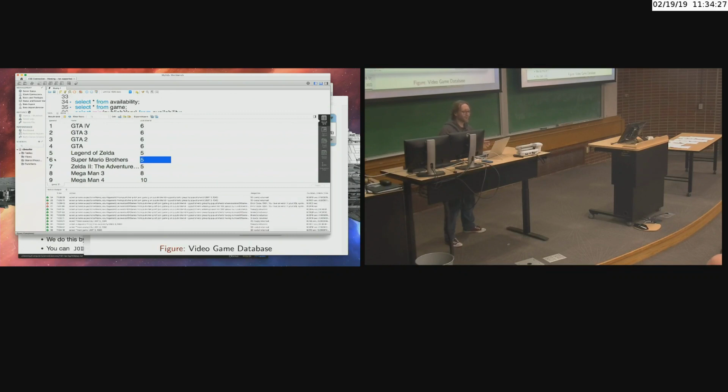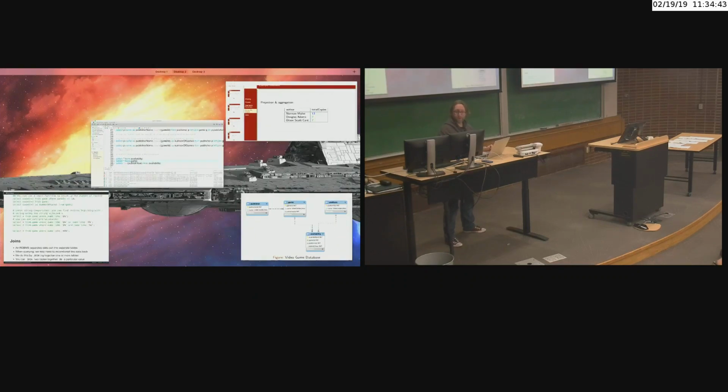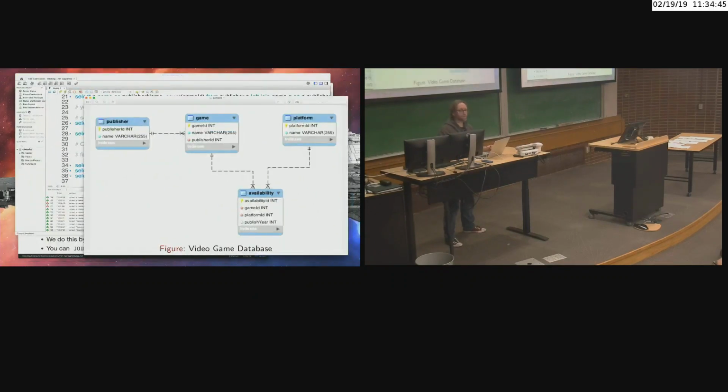That's multiple queries. It's looking at it. I was doing manual labor to find that, right? I don't want to do manual labor. I just want to write one query that will tell me exactly what is the oldest game in the database, including the name, the publisher, and maybe what platforms it's available on.